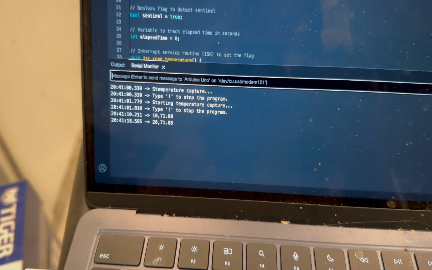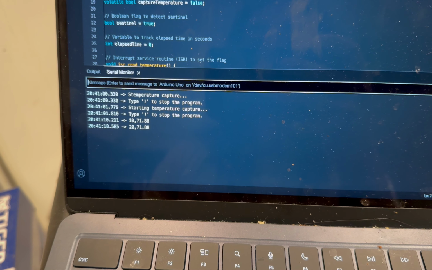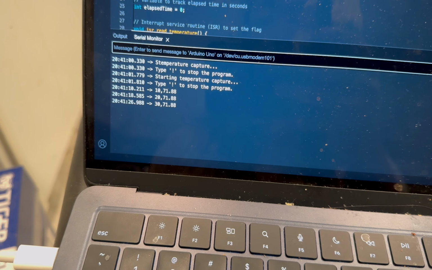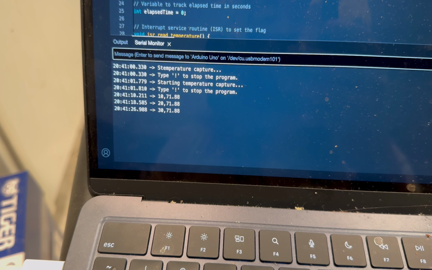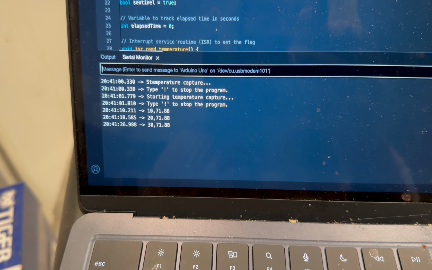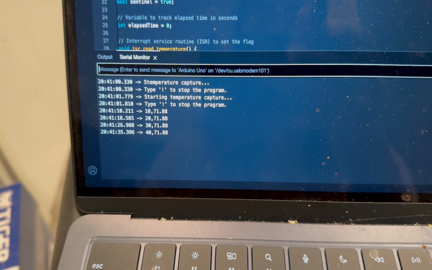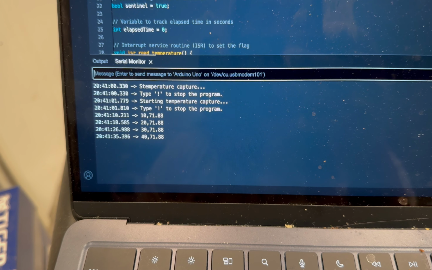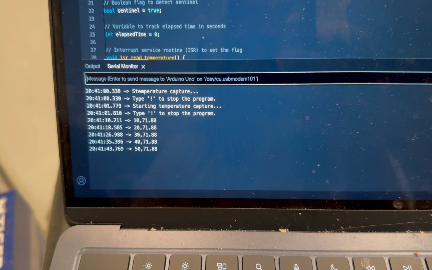Hi, this is Timothy Wang, and this is my program to check for temperatures. Currently, it's been running for 30 seconds with a stable room temperature of 71.88 degrees. The output is in CSV format with the time elapsed followed by the current temperature.